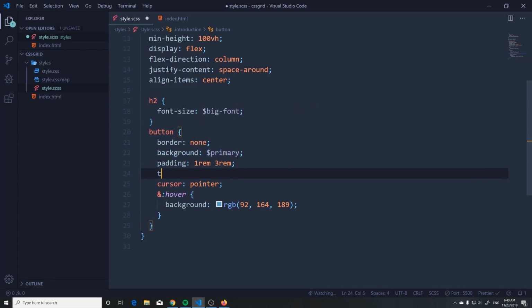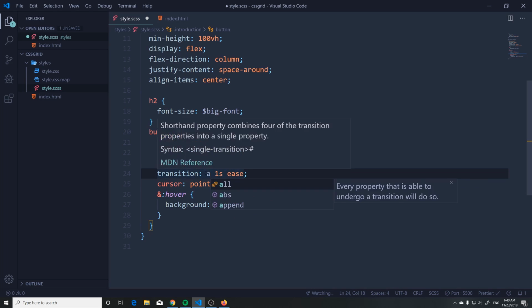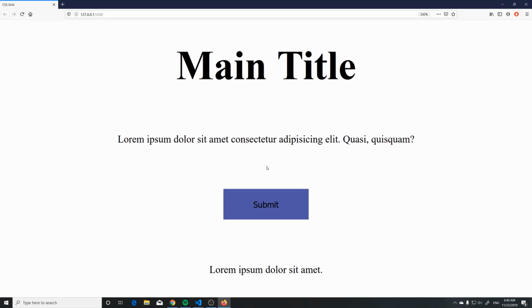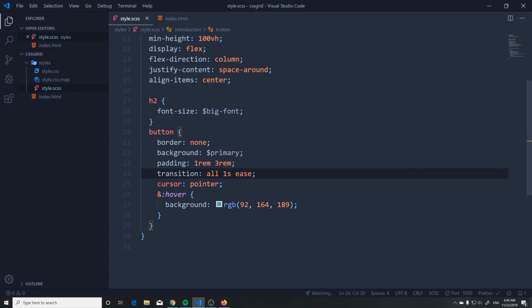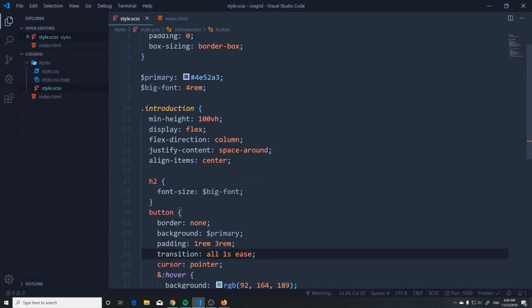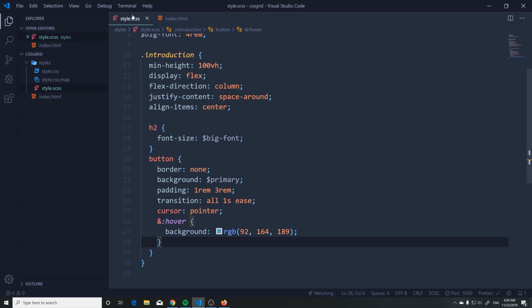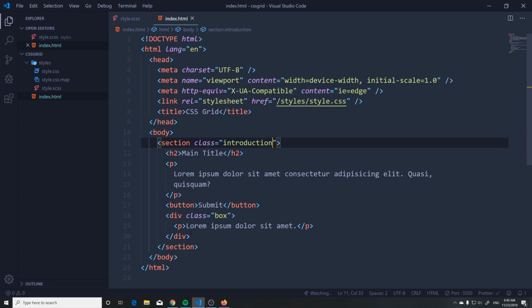So we can even add a transition here if we want, a 1 second ease. Let's do all. Save. Yep, so there we go. Okay, so this is basically called nesting. We can nest all of our elements, and the nice thing is I can even further nest if I want. So if I want to get this box and then style the p tag.